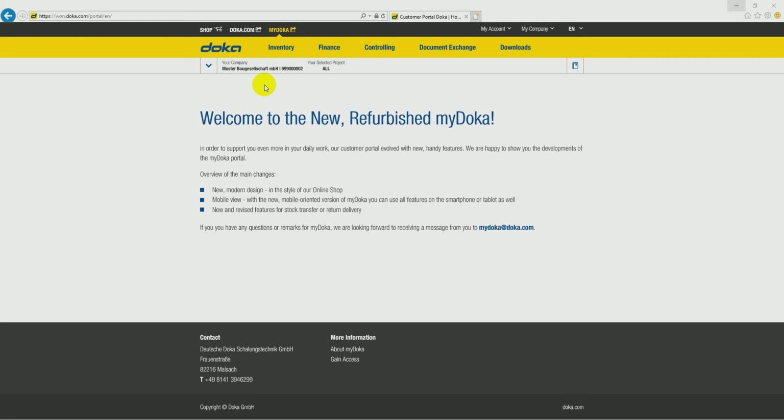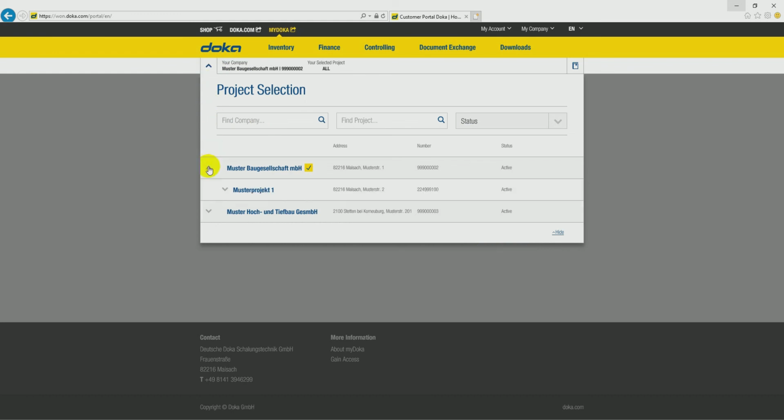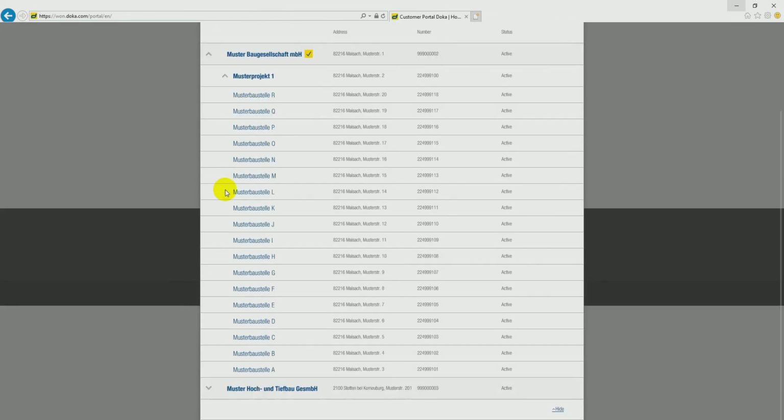The project selection opens by clicking the arrow. You see here all companies and their details. By clicking on the arrow next to the company, all projects appear, and with a click on the arrow beside the project, the construction sites open.